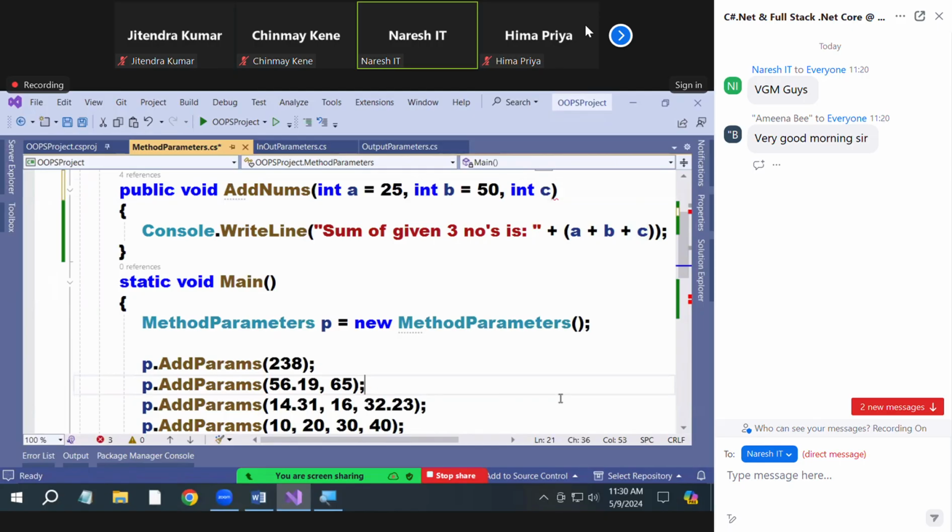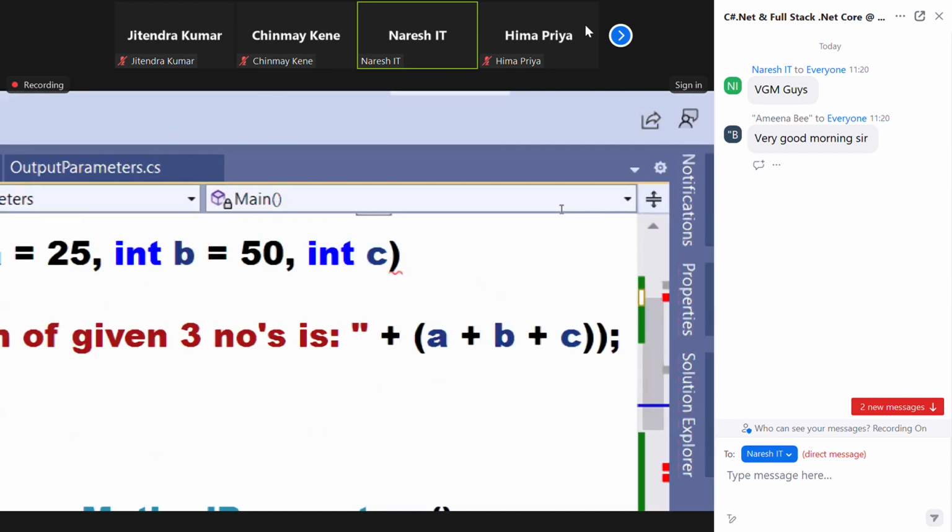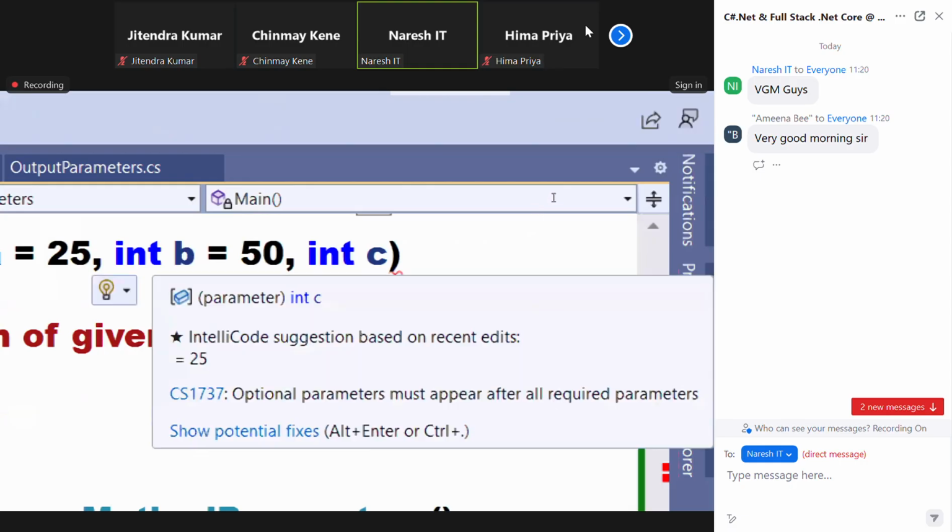Why, sir? Why? C is a mandatory parameter. Mandatory parameters cannot be in the last place. Mandatory parameters should be in the first place, followed by optional parameters. The reverse will not be possible. Be careful. You cannot define mandatory parameters last. Mandatory parameters should be first. Optional parameters should be last. Error, see there. There's an error.